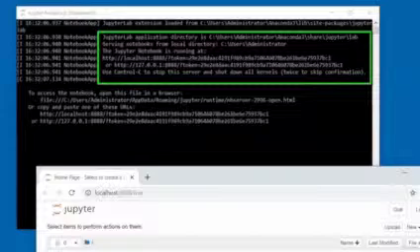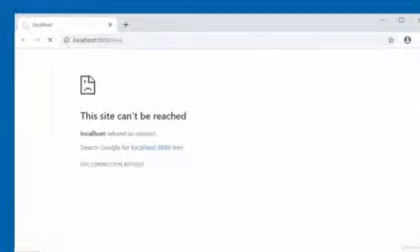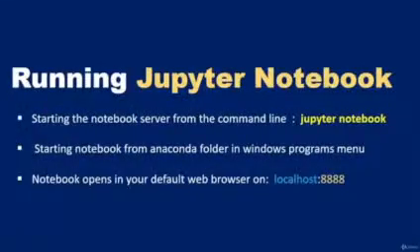Once you shut down the Jupyter Notebook server, you will not be able to access the Jupyter Notebook in the web browser. You can see here, because I've shut the server down, it's not able to contact the server. I have shown you how to start the Jupyter Notebook server from the Programs menu on a Windows-based computer, which opens up the console, and also opens up the notebook in your web browser on localhost 8888.